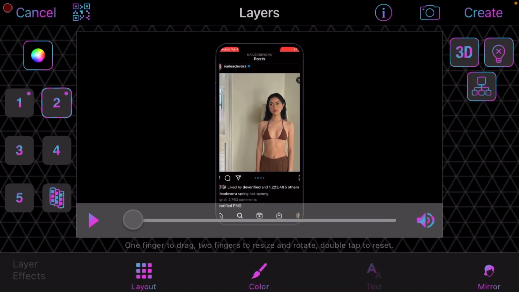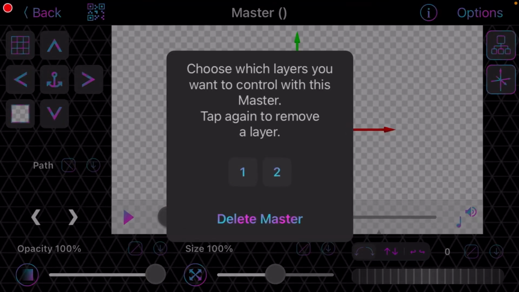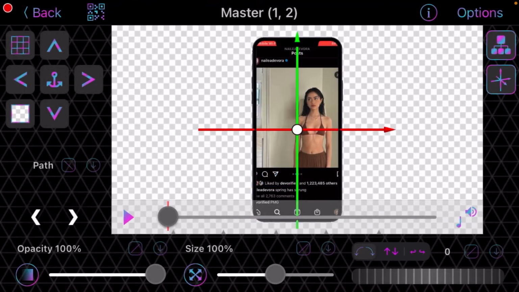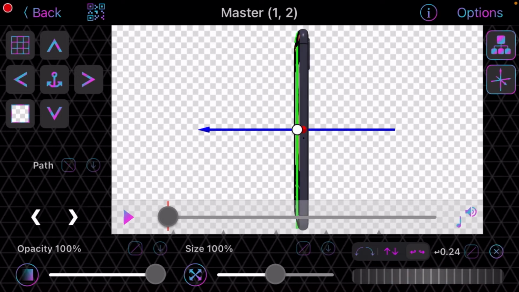Now press back. Now press on this icon right here and then press add master and then select layers 1 and 2. Now to make the 3D flip, we're going to go down here and choose one of these options. You can even choose both of them if you want to, but for this video I'm just going to use this one, and I'm going to rotate it to be facing the left.